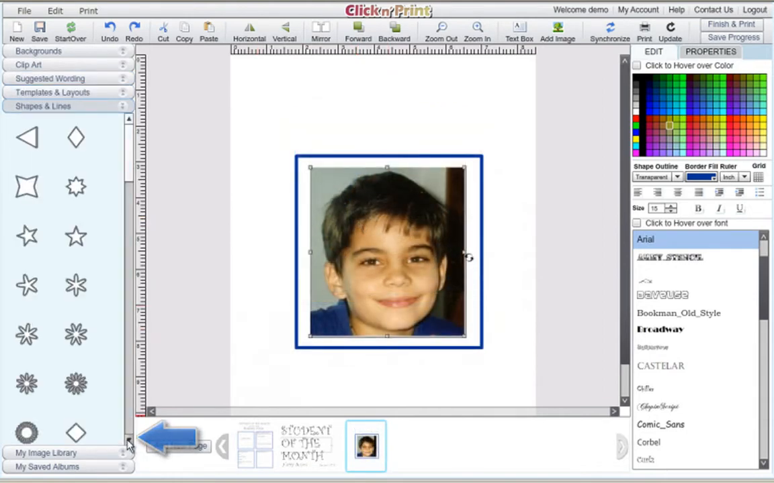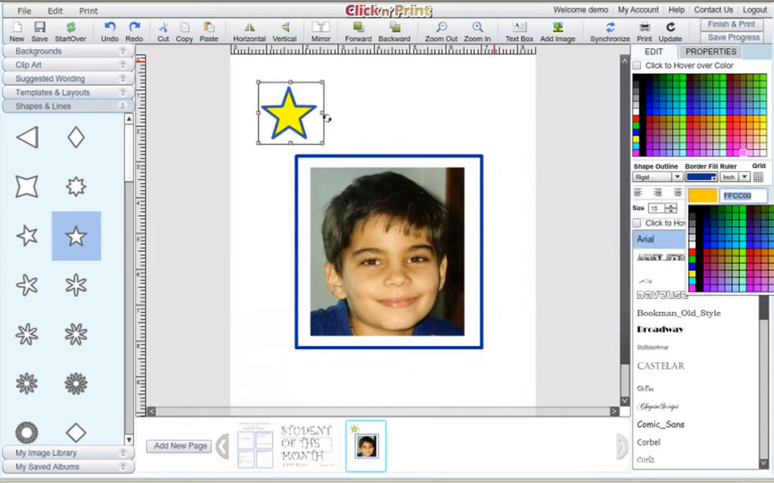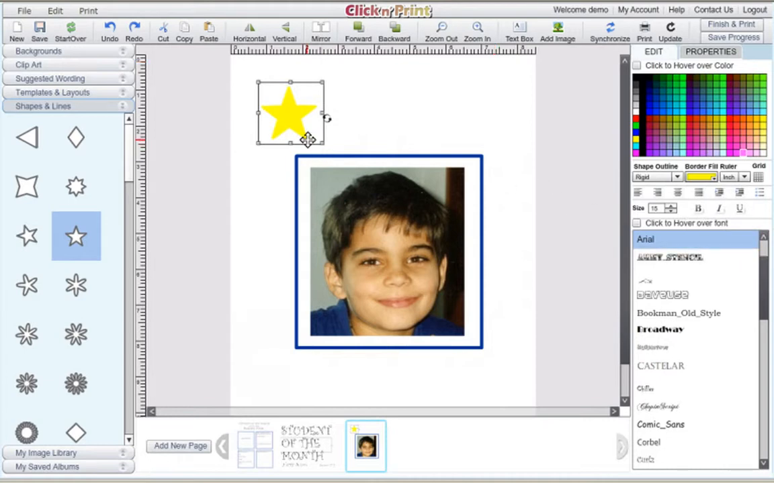You can use shapes and lines to make the page more decorative. Select a shape outline, inside color, and border color for your shape. Copy the shape by using the copy and paste icons at the top of the screen. Make as many copies as you need. You can do a lot with shapes to create a decorative page.